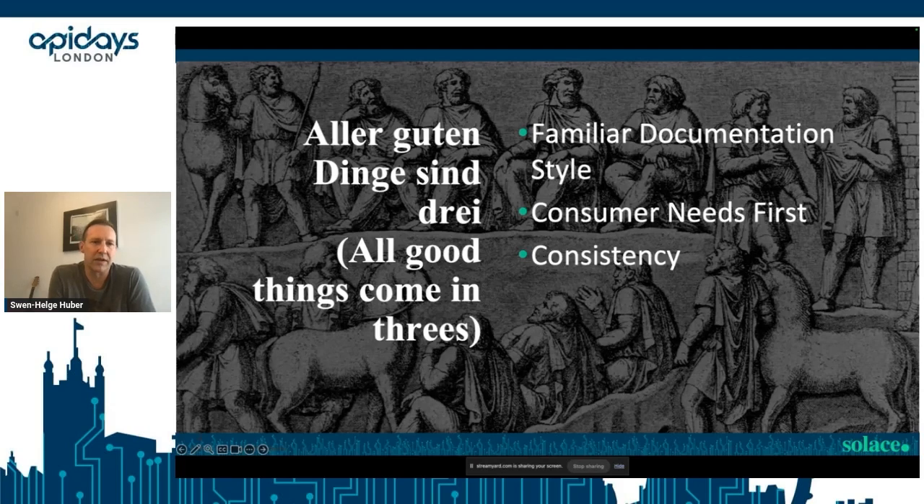The first one is familiar documentation. So concepts are easier to understand if they are presented in familiar terms or in a familiar way. Second one we're going to talk about is consumer needs first. So someone is using our async API, we should serve their needs. And how do we do that? And the third one is consistency. What terms do we use? What do we align our channels and messages and our async API with?